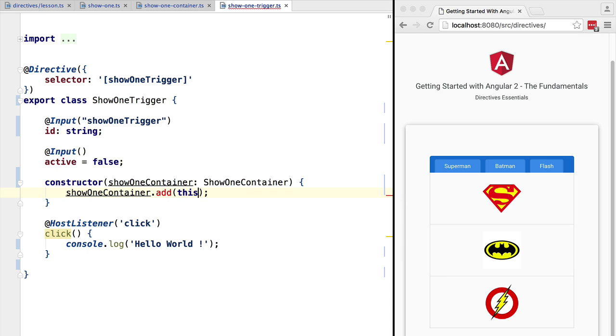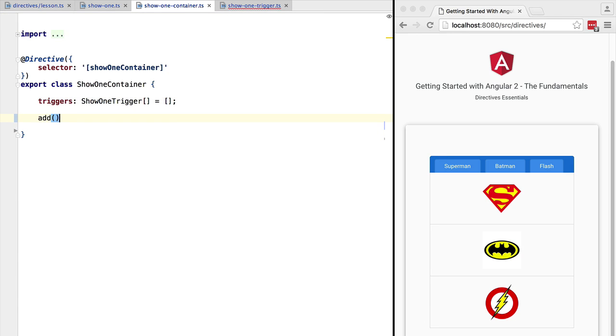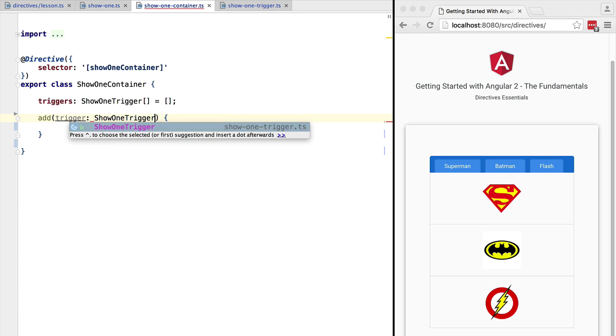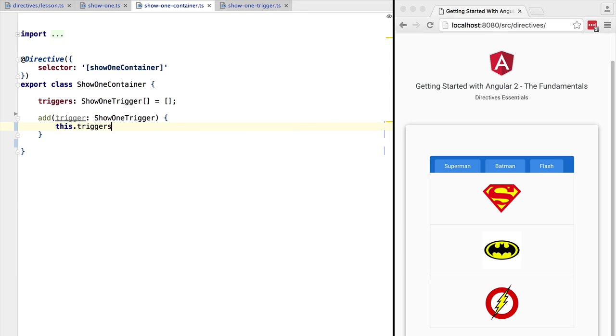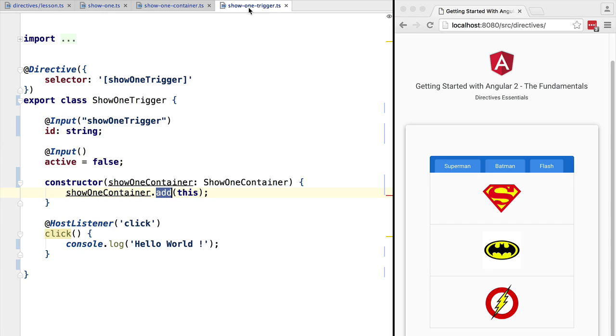One way of doing it is to make a call to the container here in the constructor. Let's implement the add method. We are simply going to push the trigger into an array of triggers. A better way of doing this will be shown in a moment.